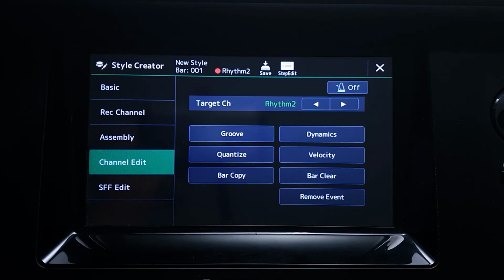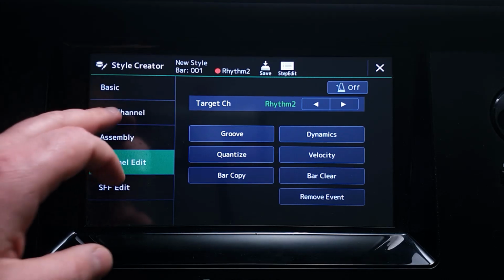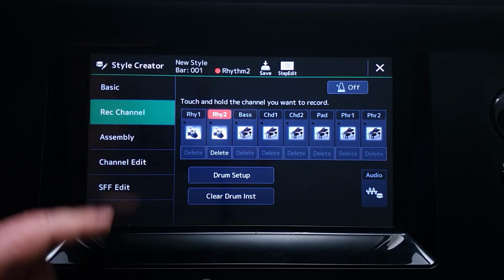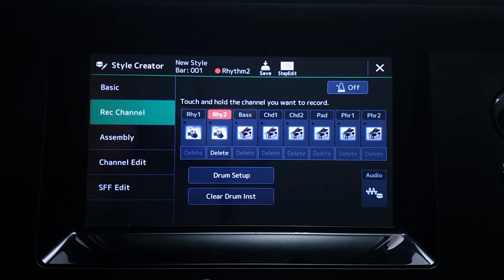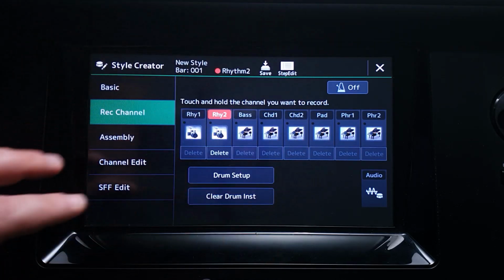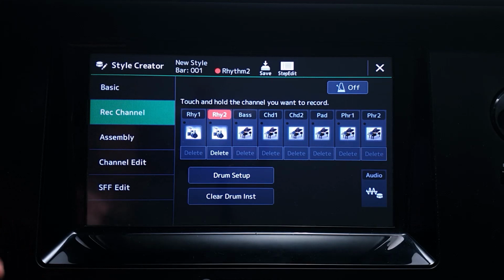Now, it can be implemented in different ways, right? When we hit record, we could see some kind of quantization window that suggests ways to quantize before we go recording. It can be some item in the menu, I don't know, like in the style creator of Korg keyboards. But this is something that, in my opinion, is lacking in Yamaha keyboards, right?